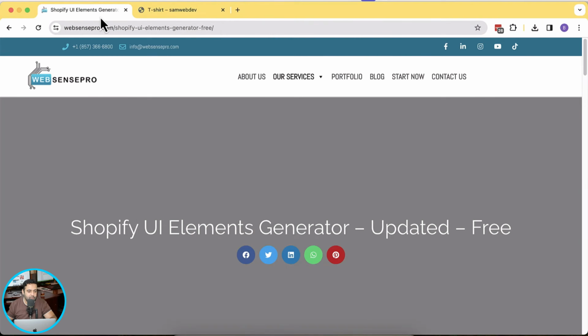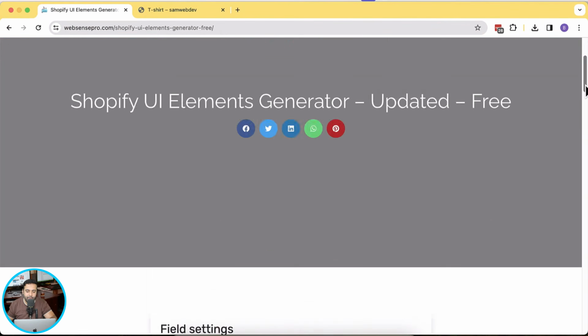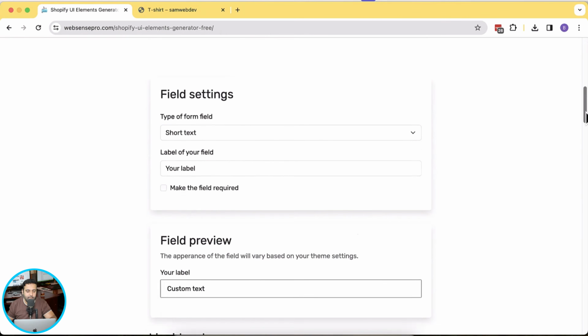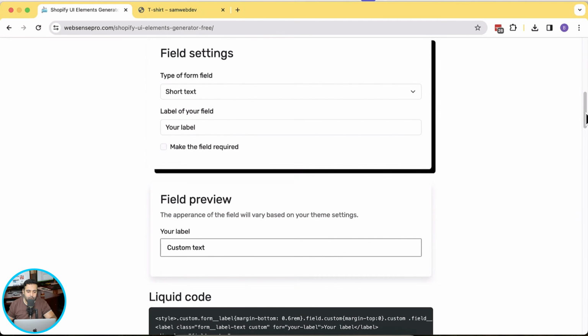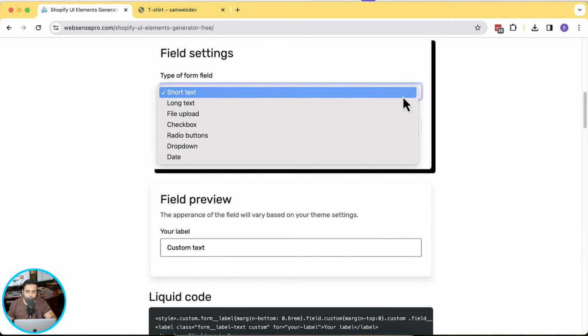You'll need to add some custom code, and we have created a very useful tool for you guys in order to create these custom codes and add them to your product page. So we have this Shopify UI element generator, and it's a free tool available. I'll put the link in the YouTube video description.